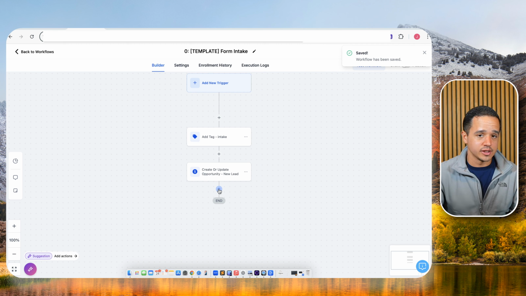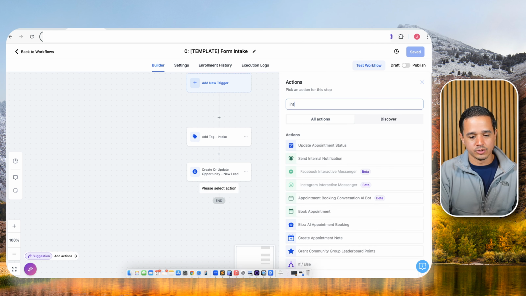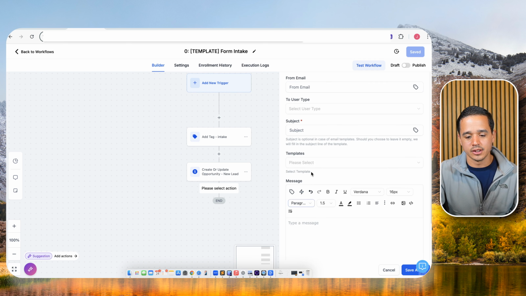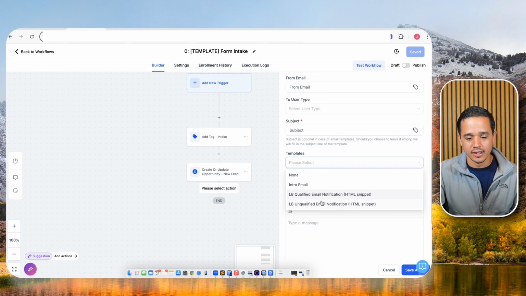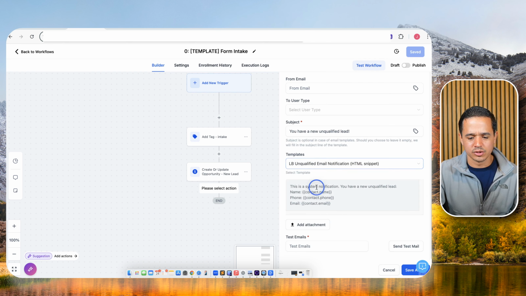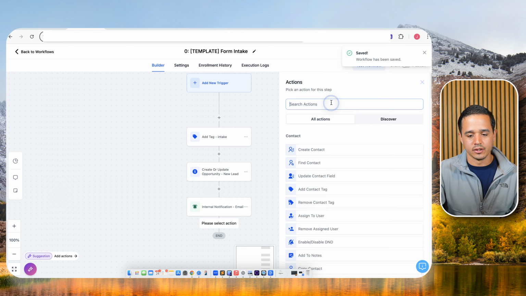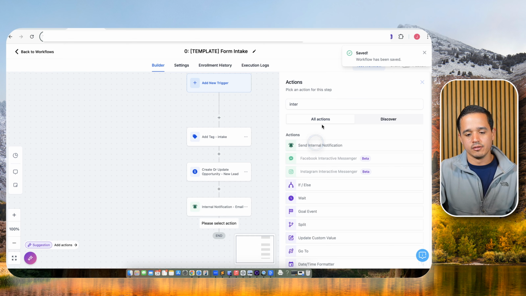Now, what else do we want to do? We want to notify our team that we got a new lead. So let's go into internal notifications. We're going to send an email out. Then we'll go to templates. We created that snippet earlier, and this time it's an unqualified lead. I'm just going to copy this because I'm going to use it again in the next notification. So we're sending an email saying, hey, you got an unqualified lead, to all the users in this sub account. Click save.